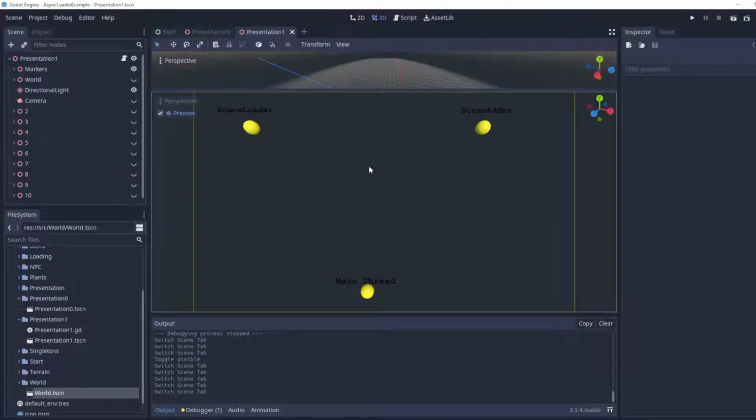Right, so here's a very crude diagram. Basically we have the main thread down here, then we have a scene loader thread and a scene adder thread. Now the main thread, we don't want to block that, or we want to block it as little as possible, because whenever you're blocking, it's going to stutter the game. But these two other threads, it's fine for them to work as hard as they want and block as much as they need to, because they're in the background.